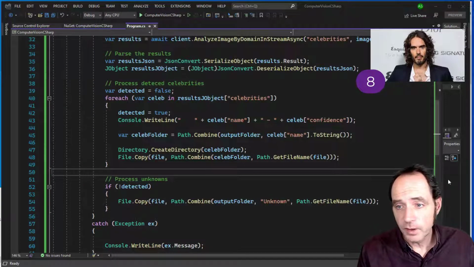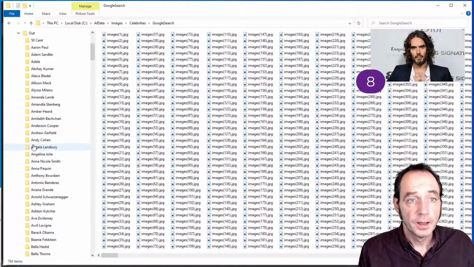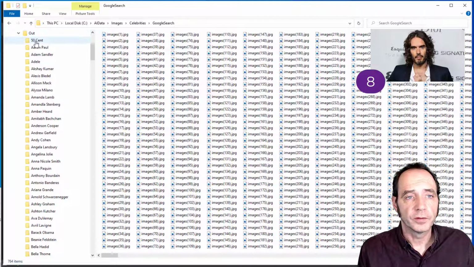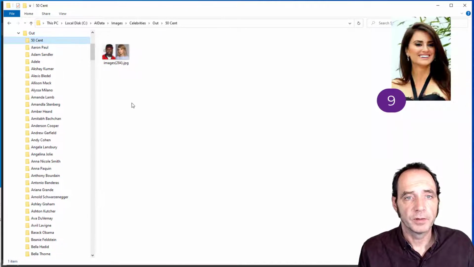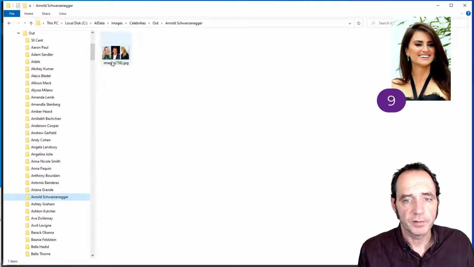Okay, so let's go and have a look at the results. So if you go into the out folder, you can see that there's loads of different folders that have been generated here. So we can see 50 Cent, Aaron Paul. It's detected just one person in that particular image. We've got Adam Sandler. And scrolling down, you can see that there's quite a few more that we've detected here. There's Arnold Schwarzenegger is appearing in that image there.